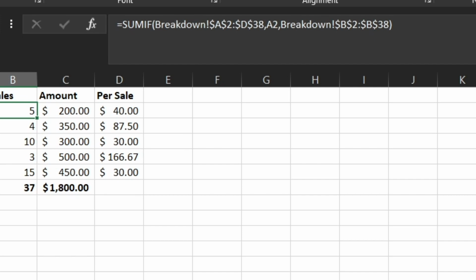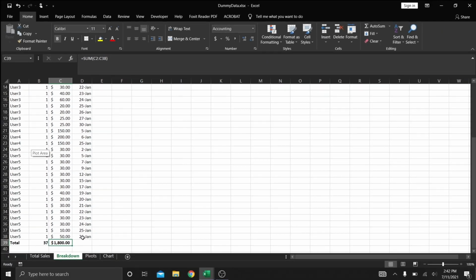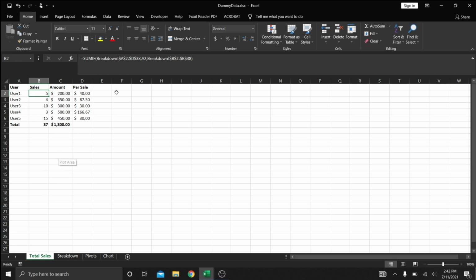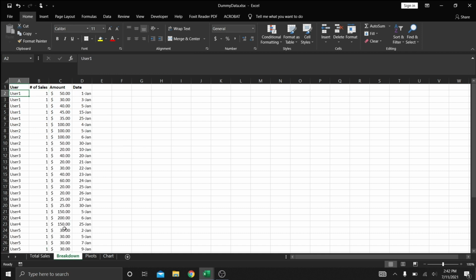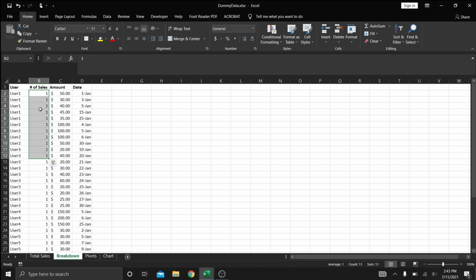If I go to the breakdown sheet, you see my overall range for everything was A2 through D38. So that's this whole table that I made. A2 through D38, that's all of this. I want it to look in all of this. And then I wanted it to find user one, and to find the sum, which column? Column B. I wanted it to find B2 through B38 and sum all of those up. So that was the number of sales column. So now what I end up getting is the number 5. And if I look, sure enough, there are 5 sales, 1, 2, 3, 4, 5, with user 1.